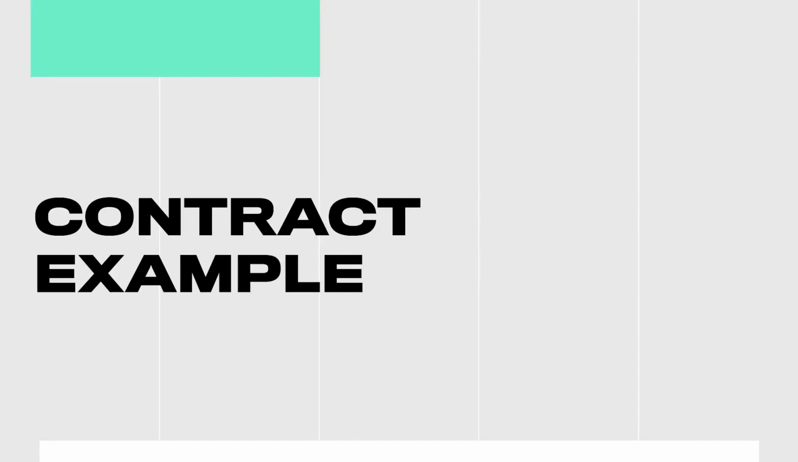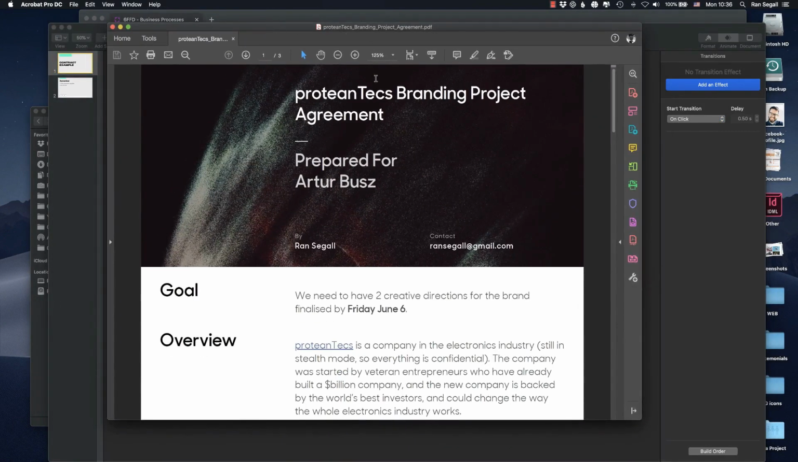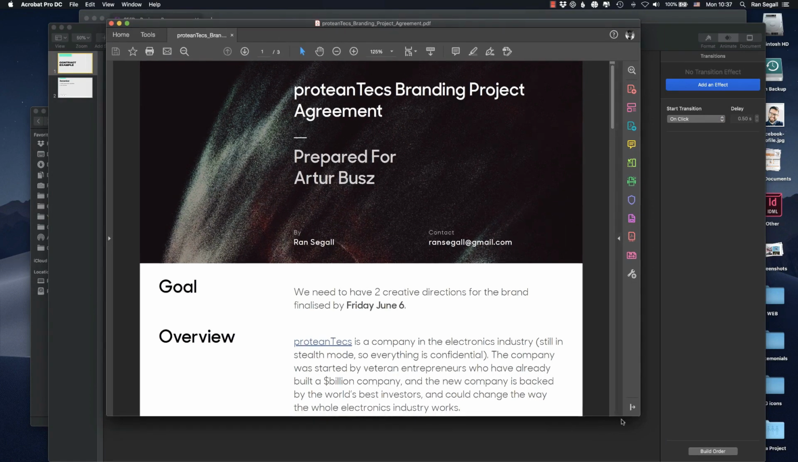I want to show you a real world contract that I used with a subcontractor and see how everything that we've talked about so far in terms of clarifying the expectations is in that contract. So this is a contract that I had with a really great designer called Arthur. He helped me on a project with a client called Protantex. He helped me on the branding.